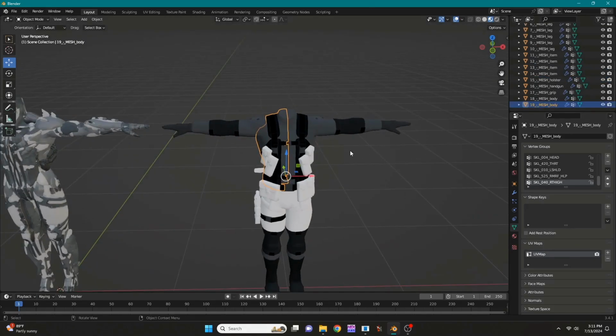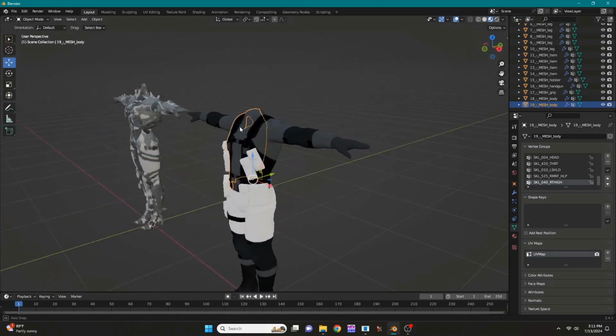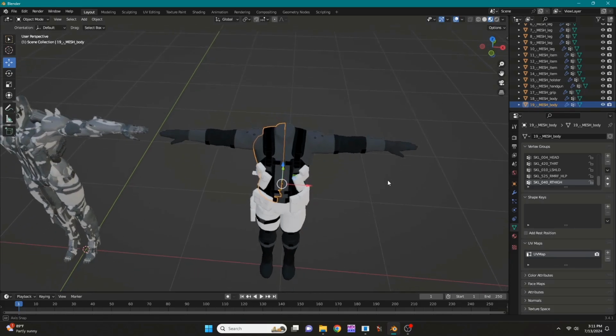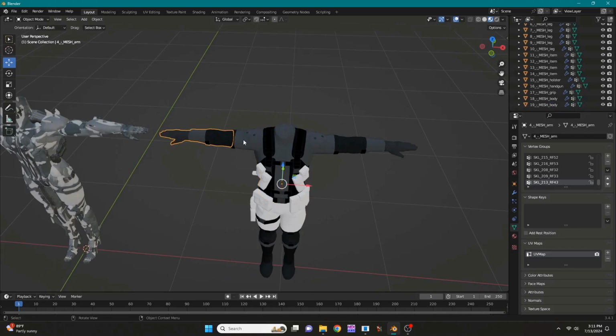Alright, now that we have all of the UV maps joined, our next goal is going to be to start combining the different meshes together to minimize the number of meshes as much as possible. Now, you don't want to completely minimize them. There are some exceptions to minimizing the meshes.